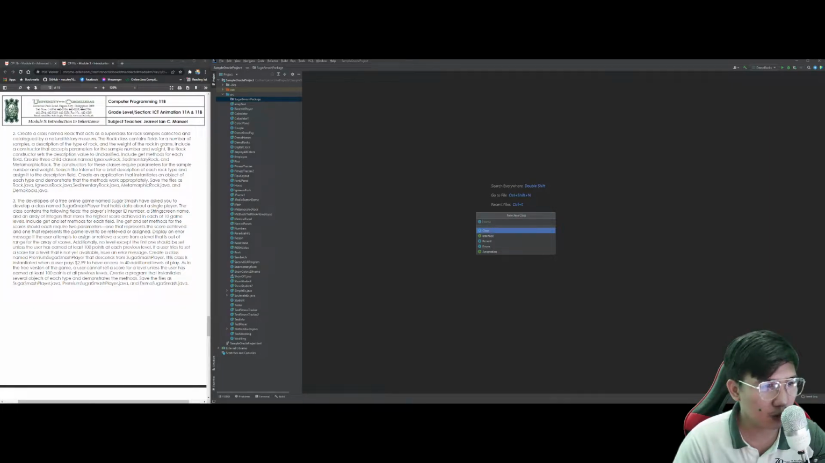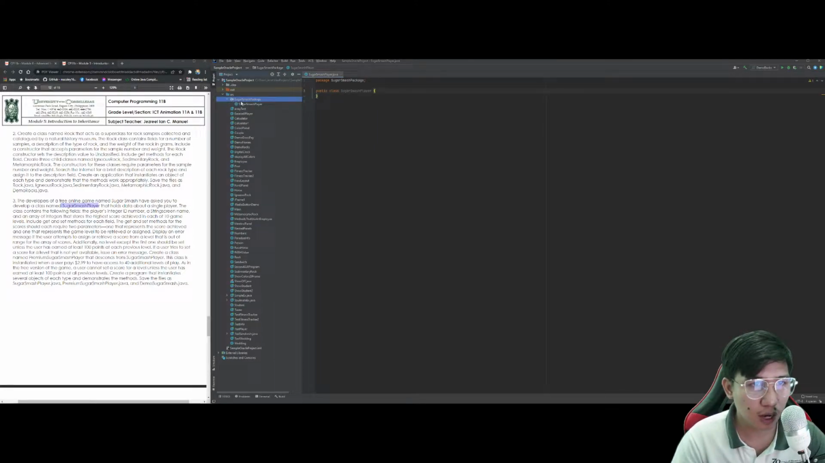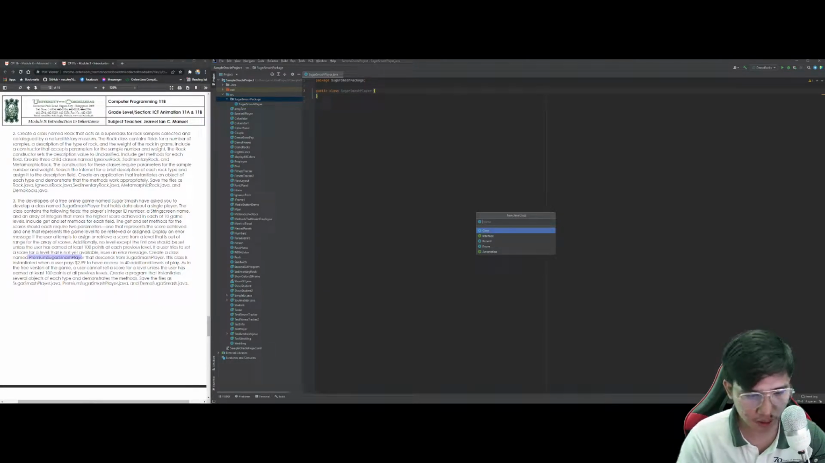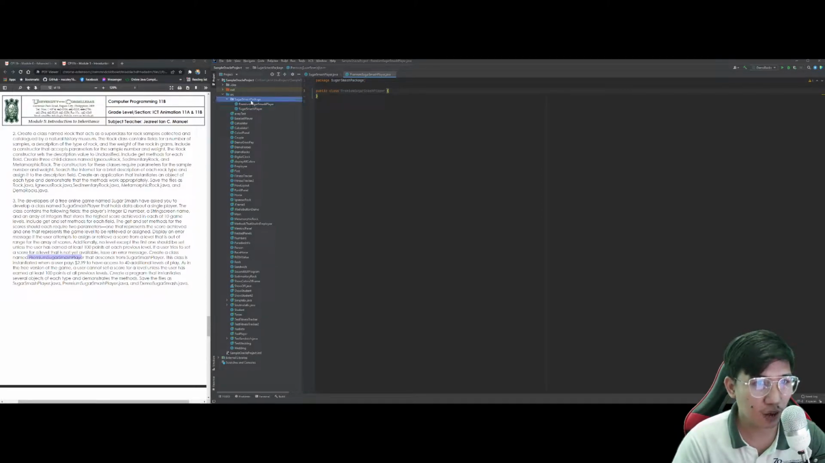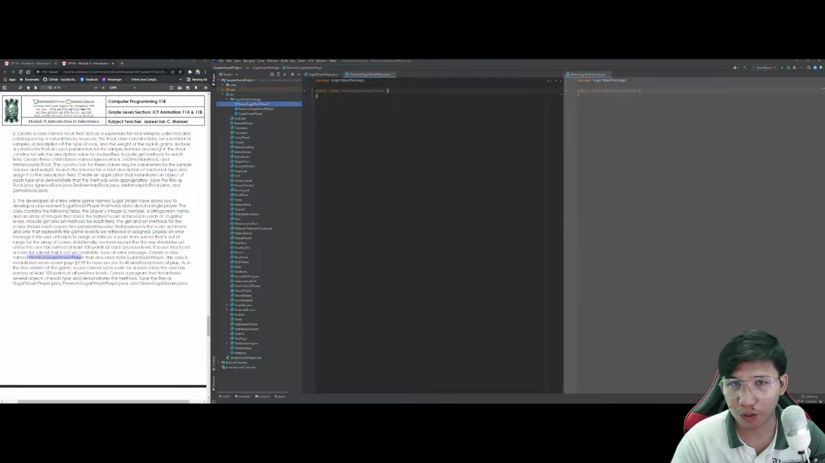According dito, meron tayong Sugar Smash Player. Yan. So, meron tayong Sugar Smash Player na class. So, that's number 1. We also have here another class kung saan meron tayong Premium Sugar Smash Player. Tapos meron din tayo ditong Demo Sugar Smash.java.